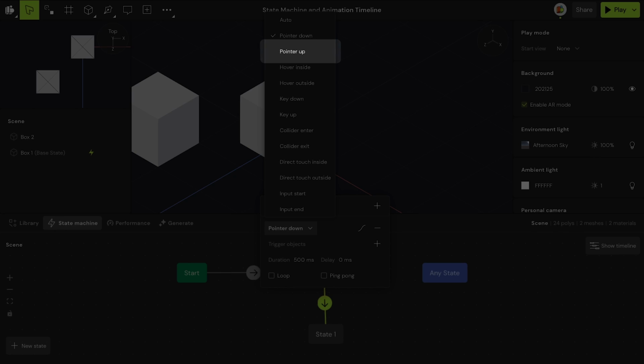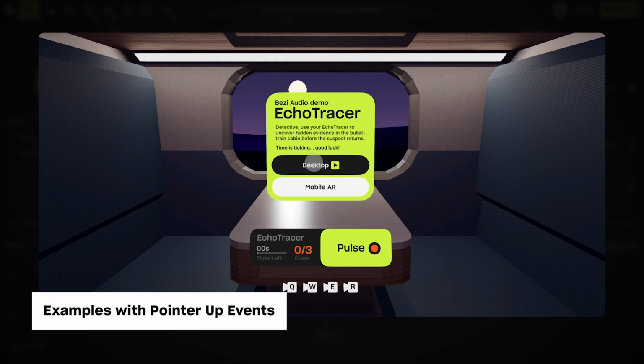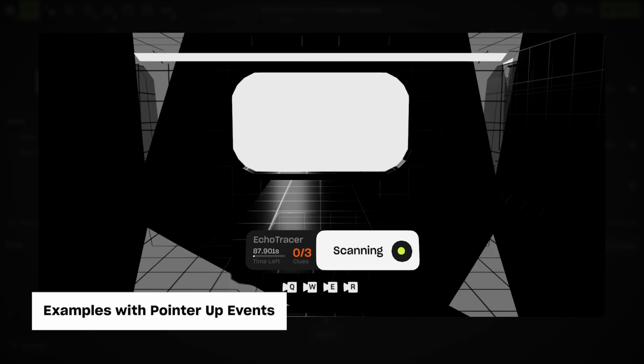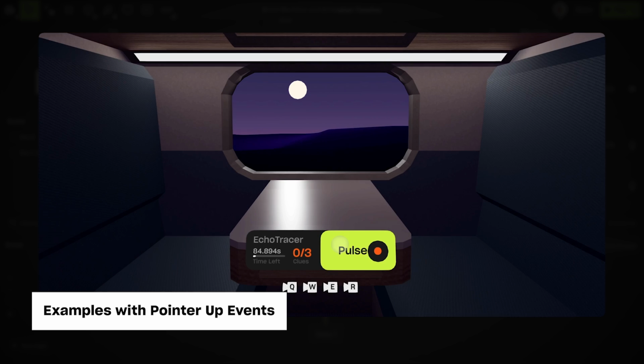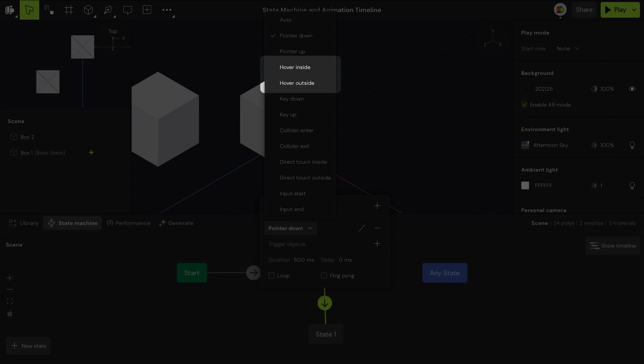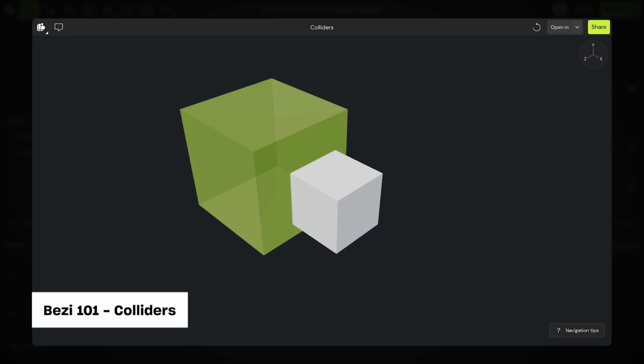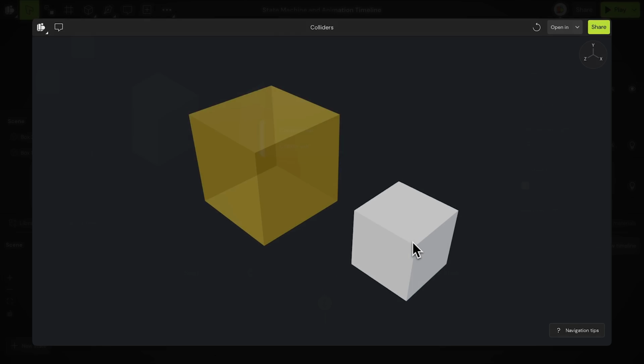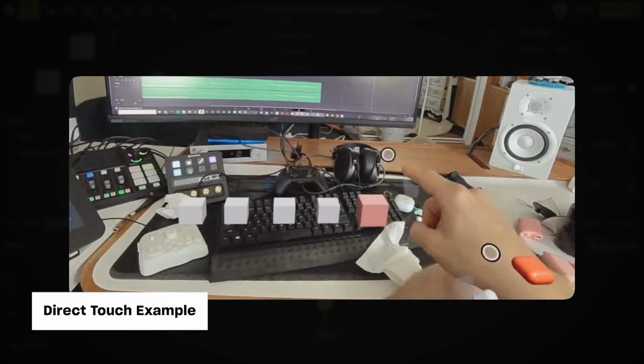Pointer up is similar to pointer down, but the interaction only happens when you lift up your default input method. A pointer down interaction on a grouped object paired with nested interactions that use the pointer up can help you create more interesting animated interaction designs. Hover in and out is similar to pointer up and down, except it's for when a cursor is hovering over your interaction trigger. Key down and key up lets you program keyboard keys as an interaction event for desktop-based projects. Collider enter and exit are for when two objects intersect with one another. We'll be going into more detail about that in another Bezi 101 video, so stay tuned. Direct touch inside and outside are for touch-based controllers.